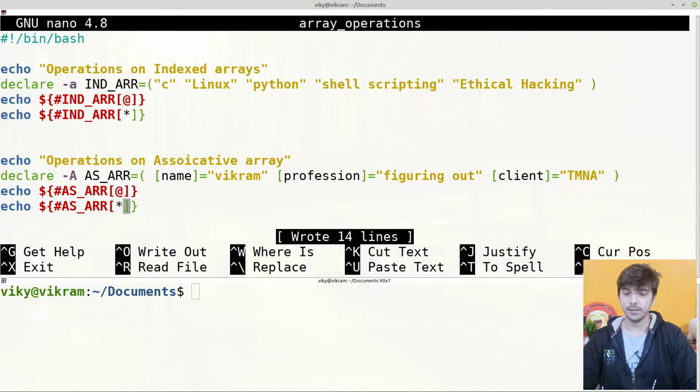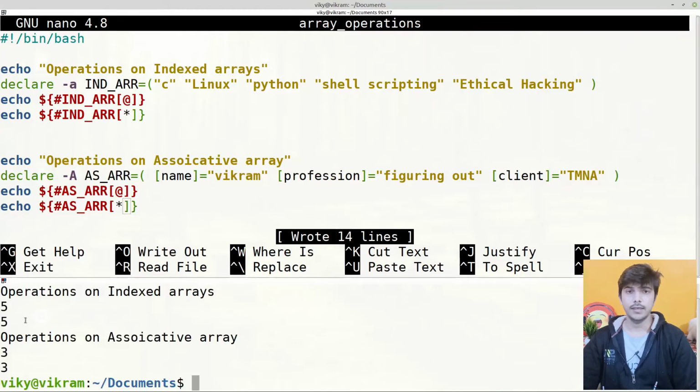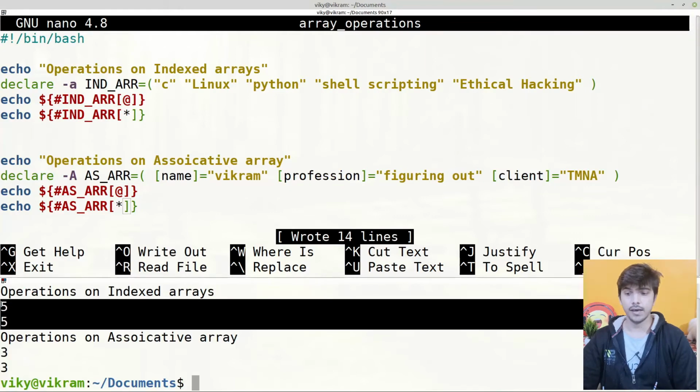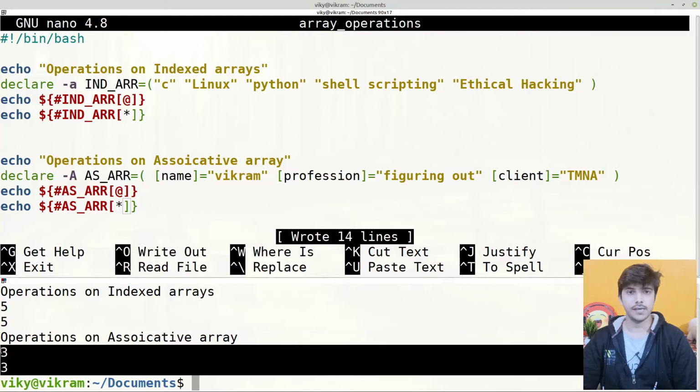So let me save our shell script, and if I execute it, then we will see the number of elements in the indexed array are 5 while in the associative array it is 3.